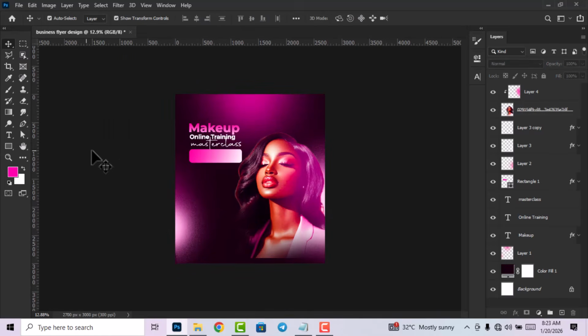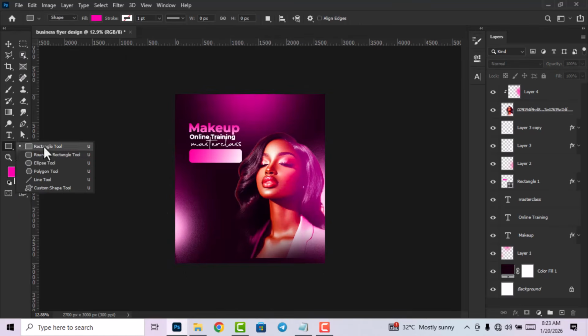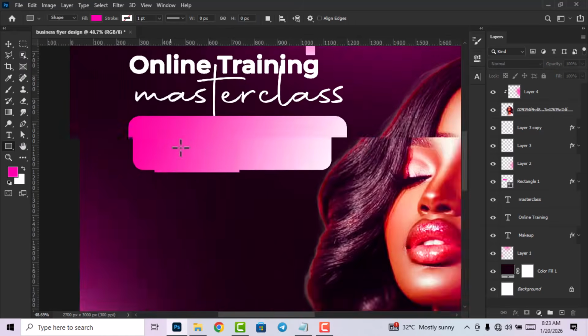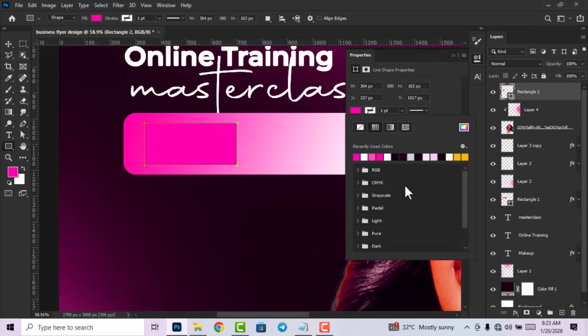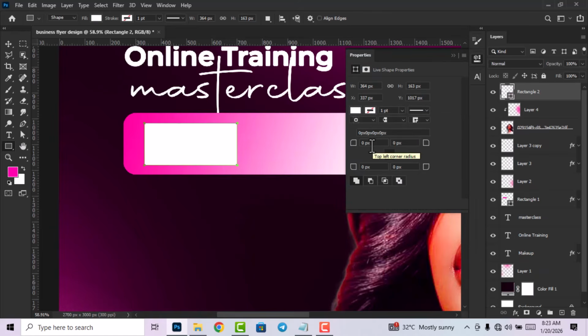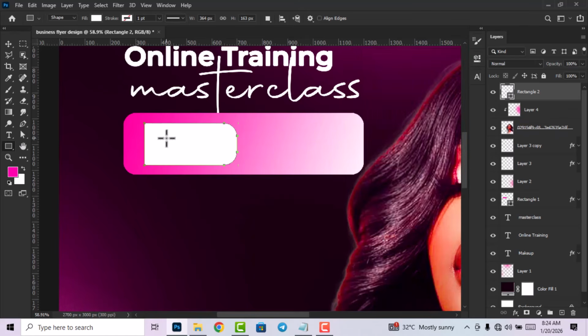Now head over to your shapes. All right, and then select the rectangle shape and then draw a rectangle shape like this right here. Change the color to white. Good. And then this is what we are going to do. Now toggle this off. Click on this guy here to toggle it off, and then change this to 50. And then change this to 50. Good. Now I'm going to resize it a little bit.